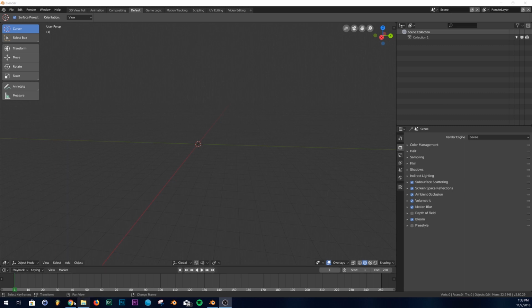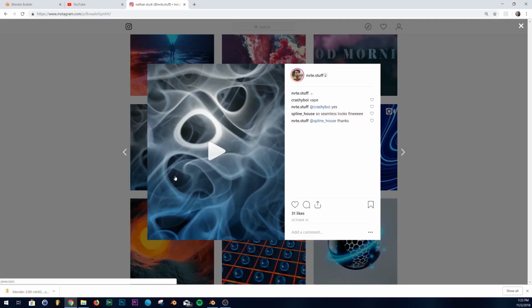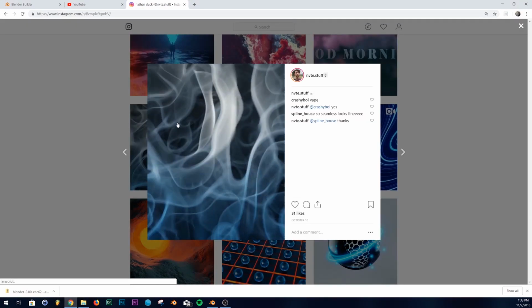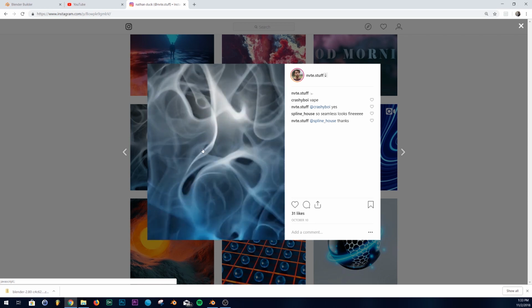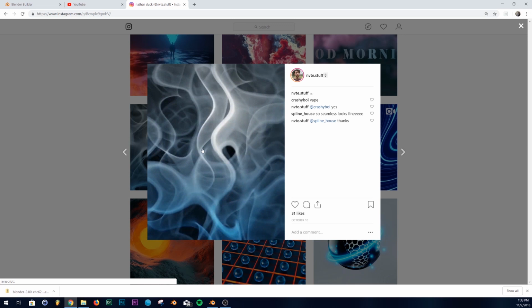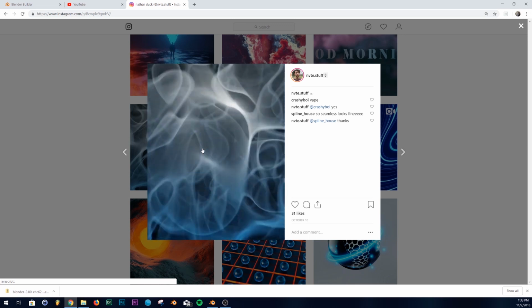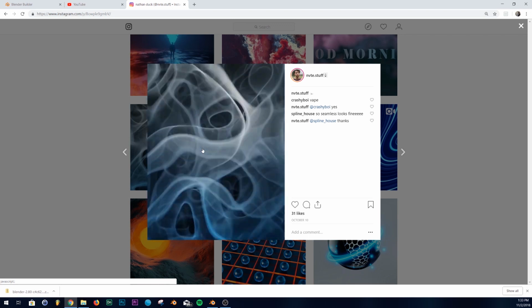Okay, so today we're going to be making this render right here. We're going to be making this volume smoke look. It's kind of like cigarette smoke or whatever, and that's done in Eevee. Technically, everything we're going to be doing can work in 2.79, but you have to render out volume in Cycles. That takes forever.